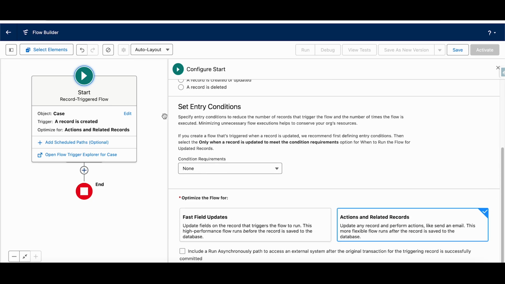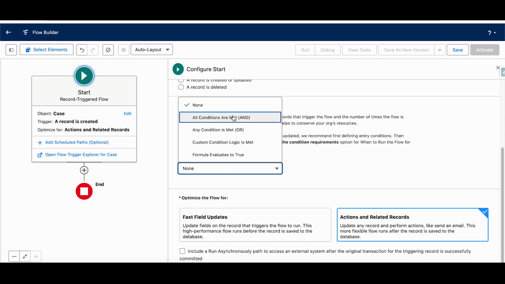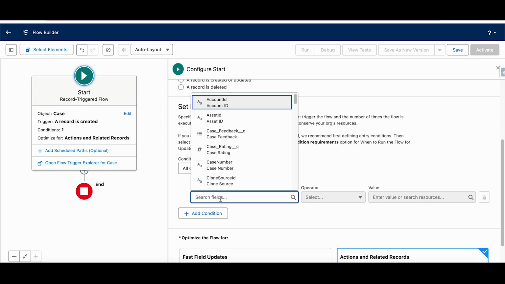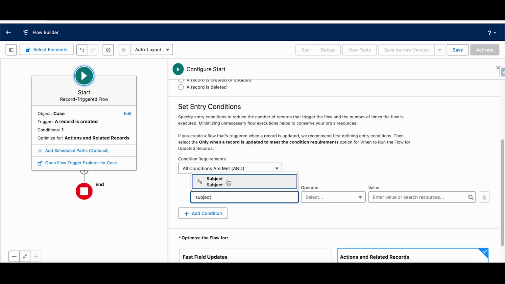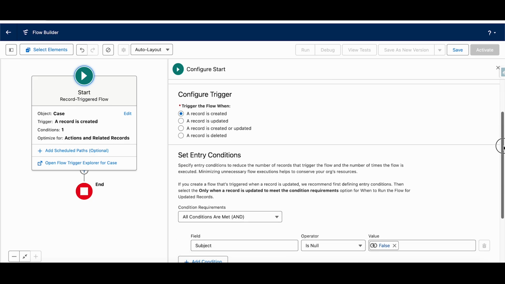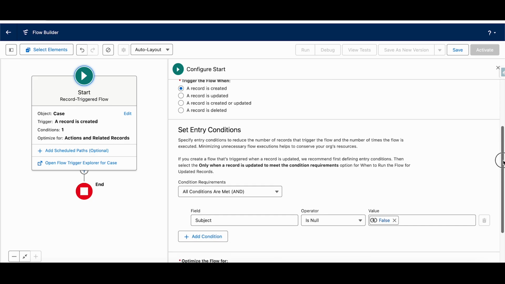Then we have something called entry condition. We should always specify whether this particular flow should be fired only when a particular criterion is met. For example, if you want to make sure that the flow on the case record gets fired only when the subject is not null, so when subject is null is false. When we have this condition, that means whenever a case gets created, if the subject is not null, then this record trigger flow gets fired. Otherwise, it will not be fired.